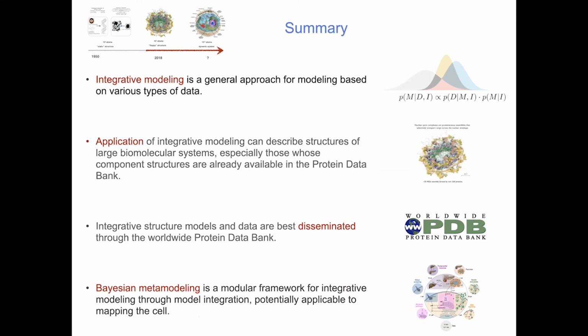I highlighted integrative modeling. I actually forgot to say that integrative structure modeling of complexes is very much enabled by the component structures that are already available in the Protein Data Bank, including those component structures that are computed now by efforts like AlphaFold and RosettaFold and others. And in turn, these structure models should be disseminated through the worldwide Protein Data Bank. And then I emphasized the need for combining models as opposed to data to get a model, and described one possible approach, early days of one possible approach to address this problem.